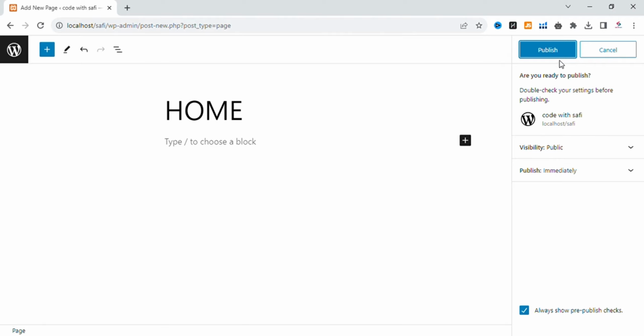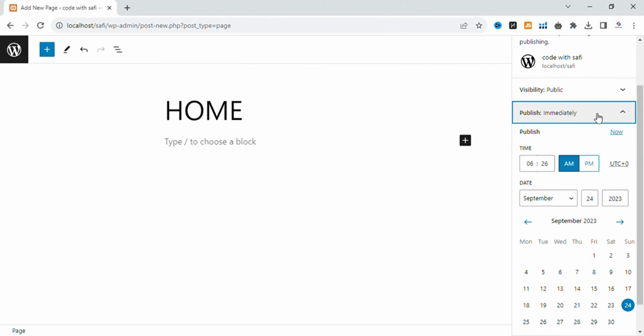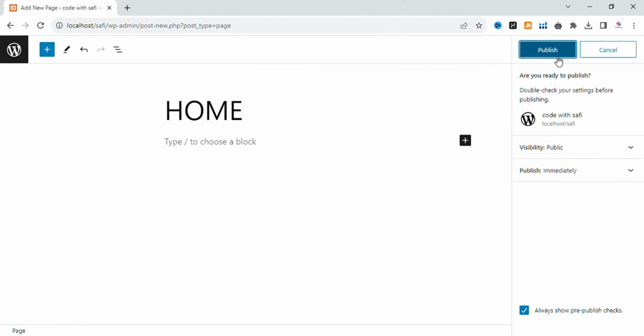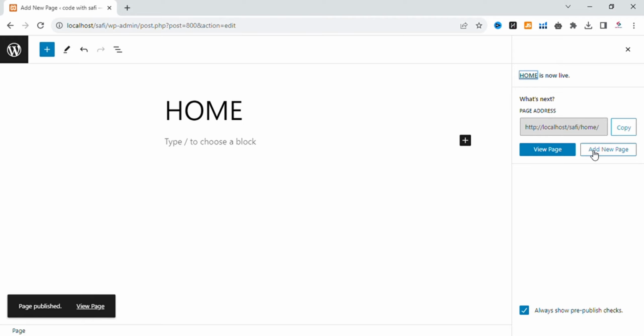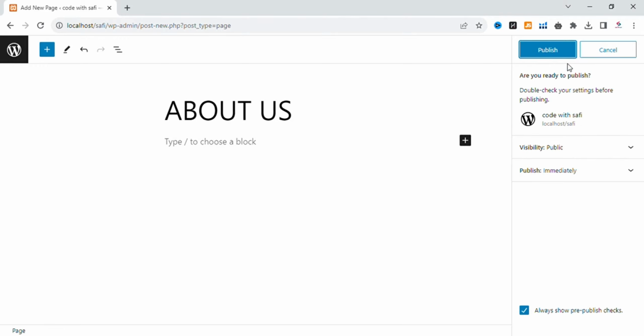Here you can also explore the page visibility and scheduling options. The purpose of these is to select who can view your page and when your page will be uploaded on your website. After this, you just have to click on the Publish button to create your first page. Then click on Add New button to add another page to our site. For instance, About Us. And follow the same steps of publishing and then adding a new page.